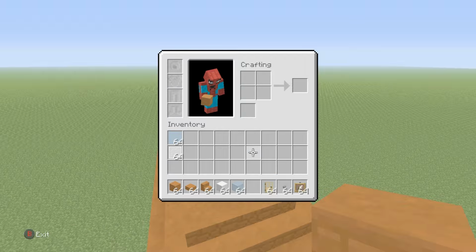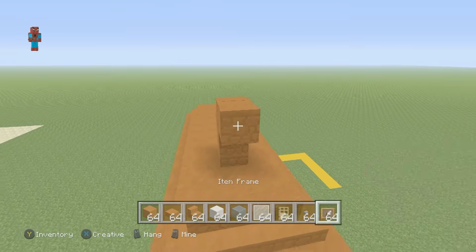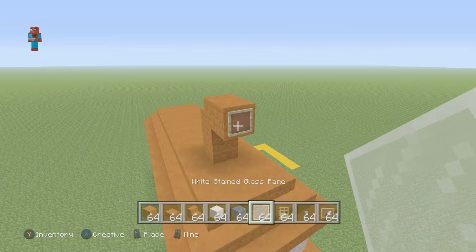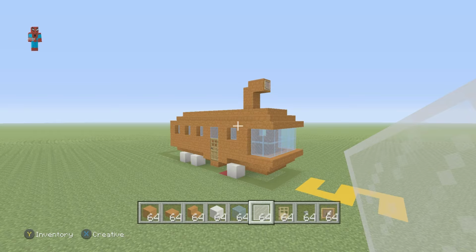I'm going to dump the light blue glass and grab the white. And I'm going to place an item frame in front with a white stained glass pane in front of that. So we should have something which should look exactly like this. Now, we're not quite done.